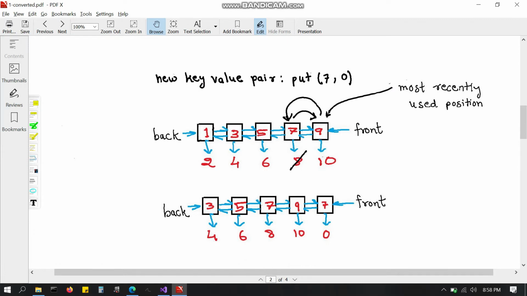We see that the key already exists, so what we need to do is update the value of the corresponding key 7. But since it is now the most recently used, we need to shift it ahead to the front header. So we update the value of 7 to 0 and move it ahead, and the previous most recently used position goes back.